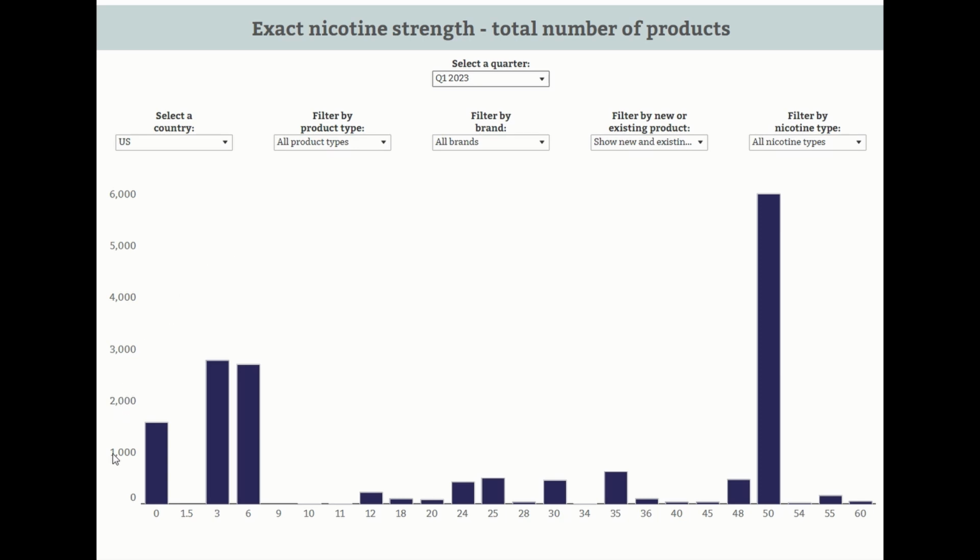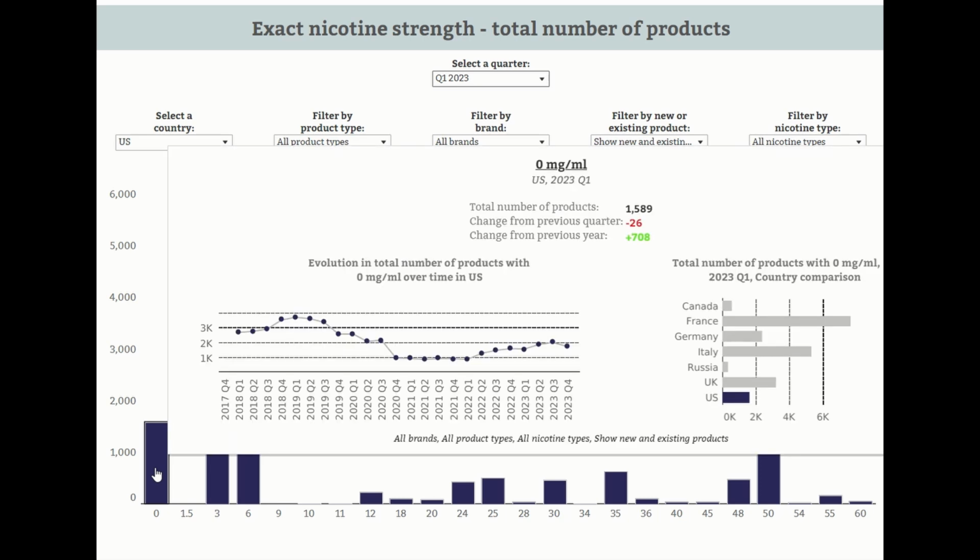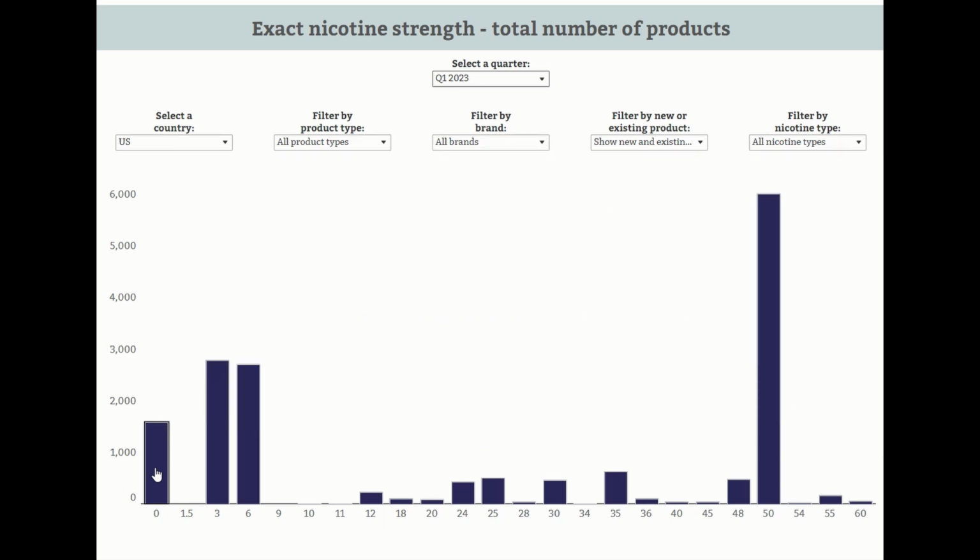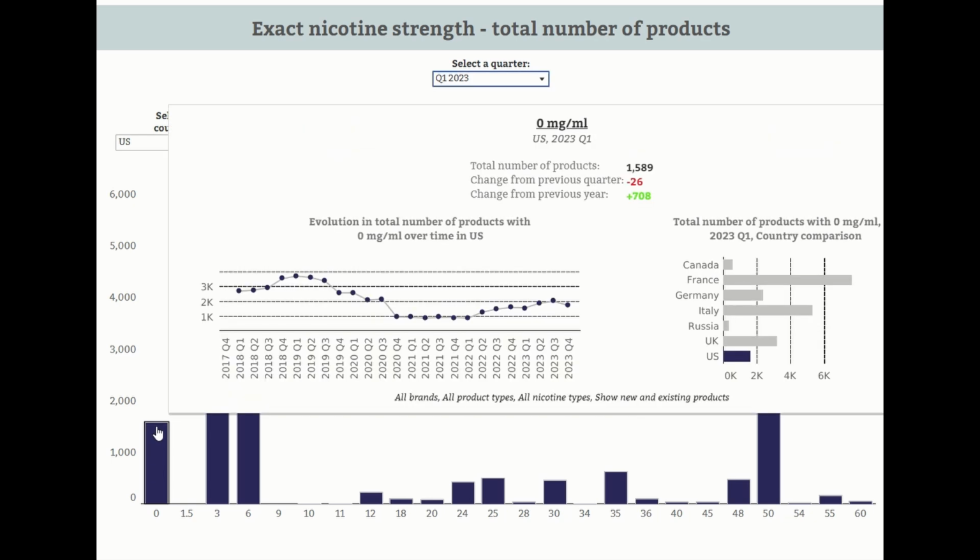For instance, let's hover over zero nicotine, and we can see the evolution in the total number of products with 0 milligrams per ml at the time in the US, as well as a country comparison in Q1 2023.